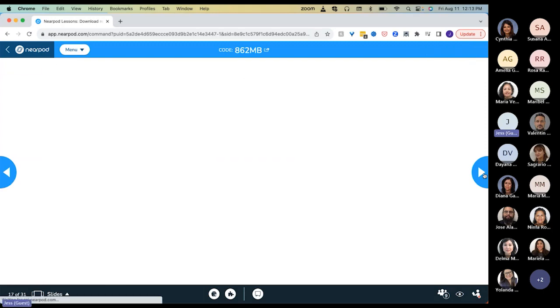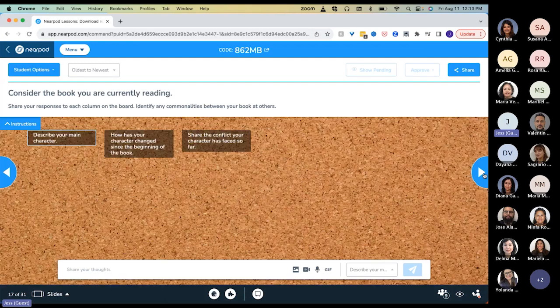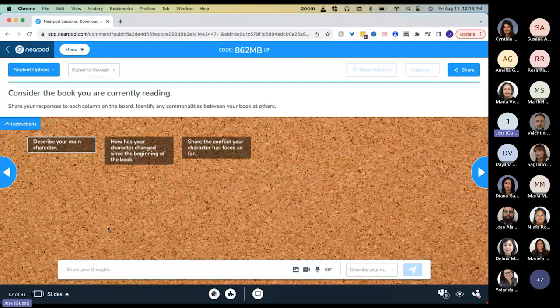All right, great. Now here's our next activity. This is a collaborate board, and this time I have 3 different columns for you to post in. So it says, consider the book that you are currently reading. Share your responses to each column on the board, and then identify any commonalities between your book and others.